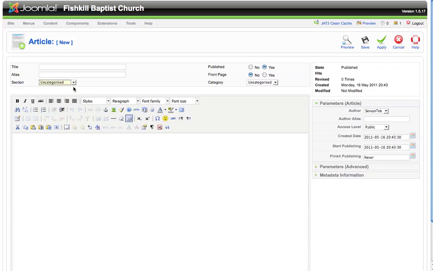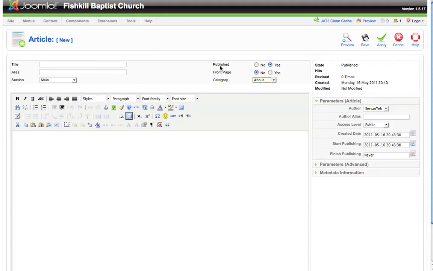We can leave it as uncategorized, or we can choose to assign it to any of the three sections that we've created, and once we choose one of those sections, say it was going to go into the main section, we could then choose if we wanted it to be filtered further into the About category or the Ministries category, which are both within the main section.